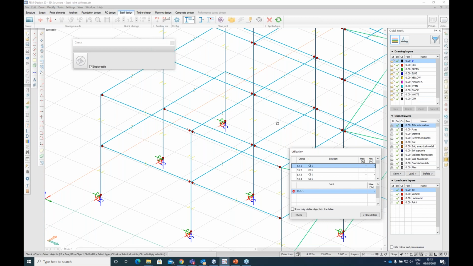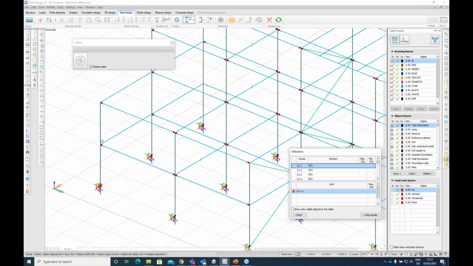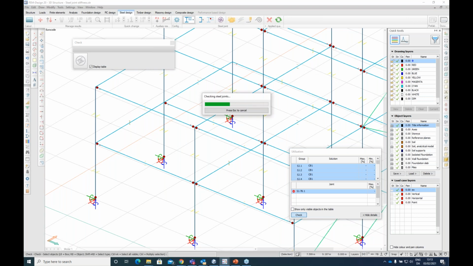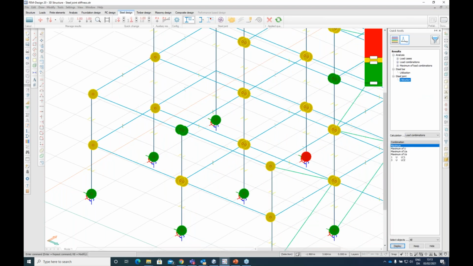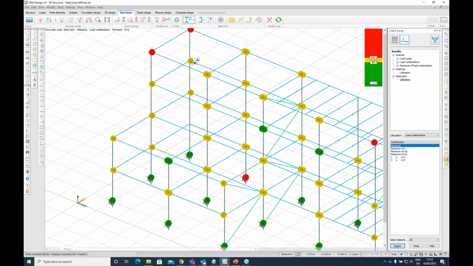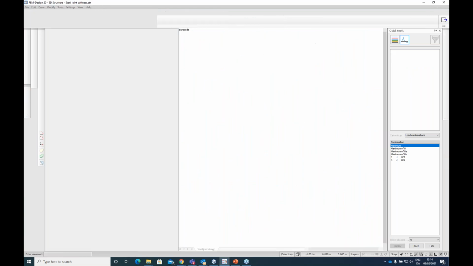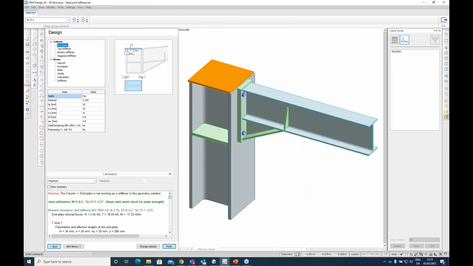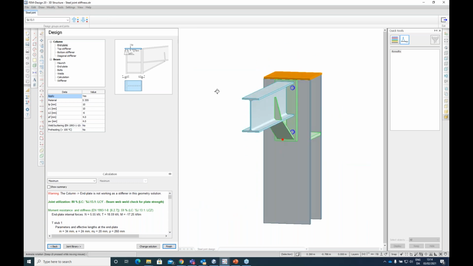And here I have all of my joints already created, as I can see. I'll just select all of them and do a quick check. And if I go to results, I can see the utilization of these joints. I have a steel joint design module, which I can use. I go to manual design and I select one of these joints. I am transferred to the steel joint module where I can view my steel joint in 3D.